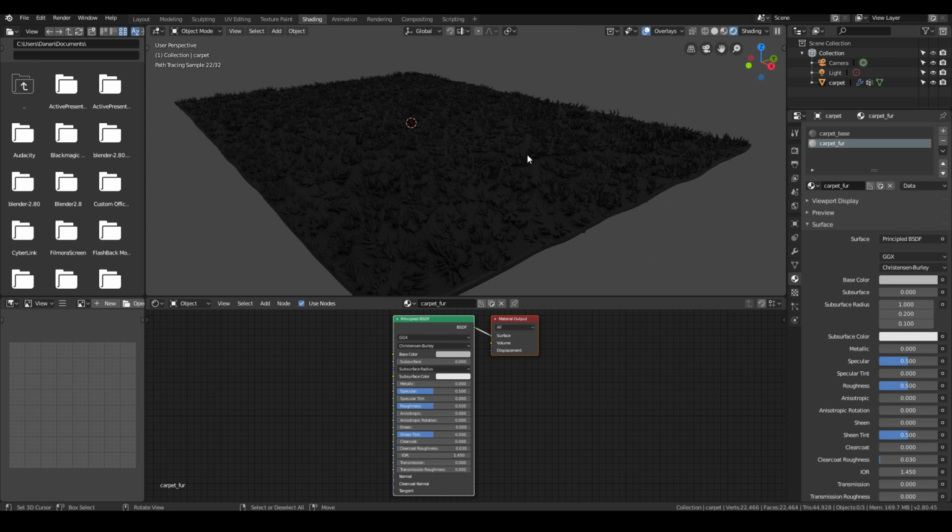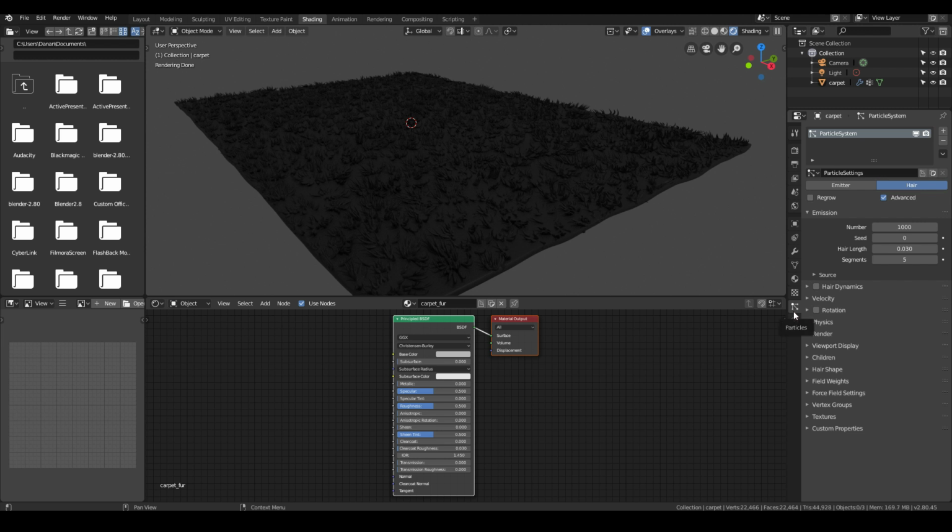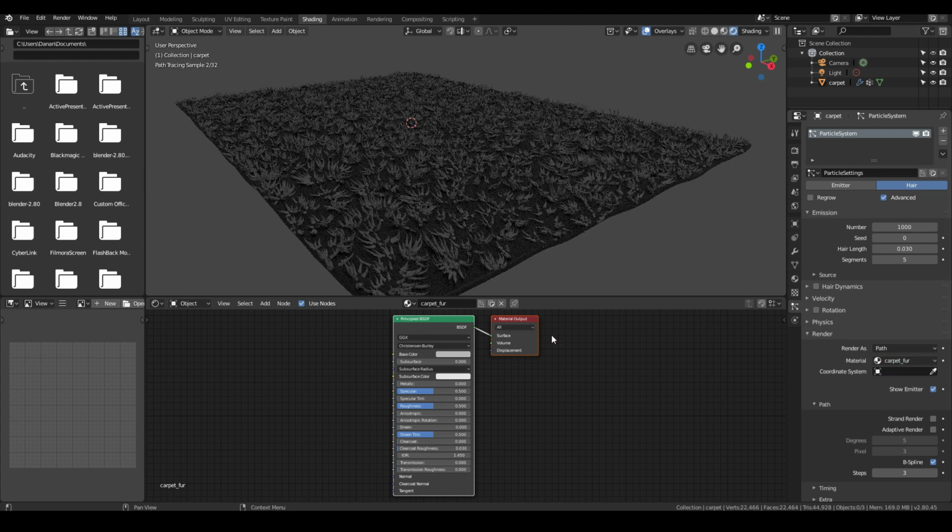And we also want to render out the strands using this fur. But at the moment it's rendering it out as the base, which is incorrect. So we need to change that in the particle settings as well. So let's go to the particle settings, and under, I think it's the render, we're going to change the material from carpet base to carpet fur. So now we can see it being rendered out using the carpet fur texture.